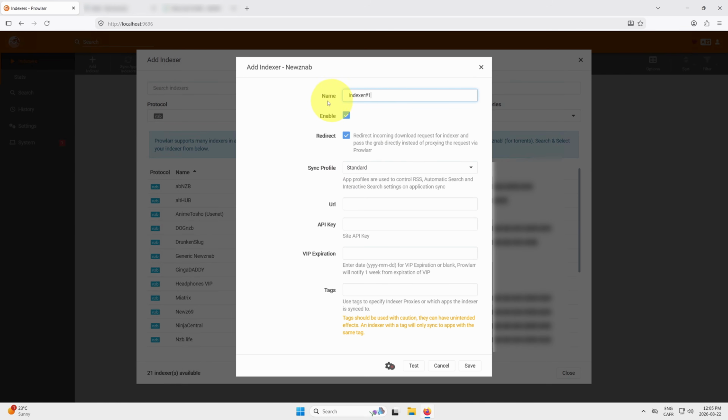For the next steps, both of those things need to be checked, and this needs to be set to standard. And then you need to enter your URL and your API key. I will show you what they are. FYI, API key is very private. It's like your username and password, so you do not want to share it with anybody else.